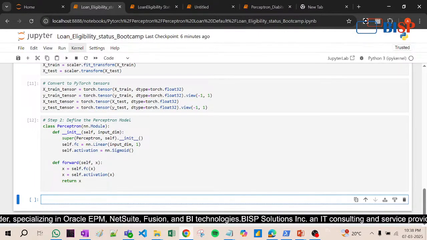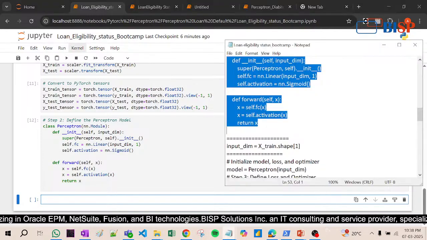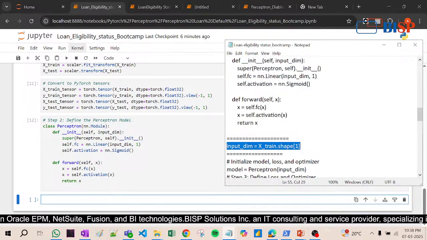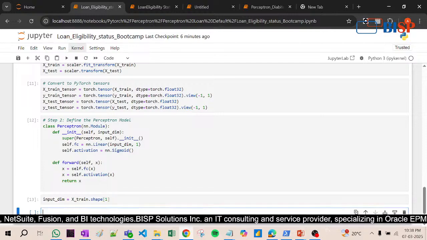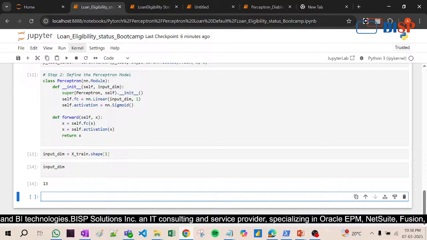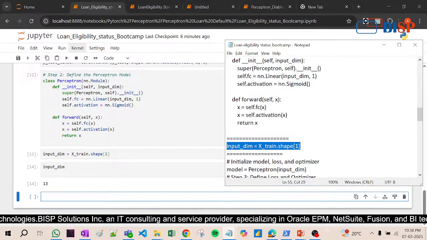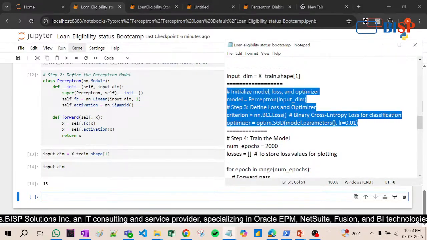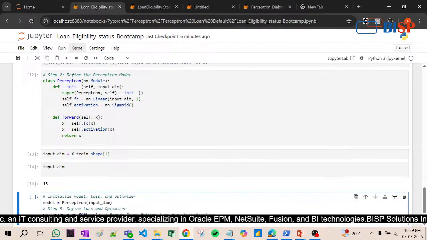Now after this, input dimension X train shape. So what we are going to do here, if I put here input, these are the 13, that is the number of columns here, right? After this, initialize model loss optimizer. Model loss optimizer, see here binary cross entropy is used. Model loss optimizer is just for calculating the difference between the actual and the predicted value, right?